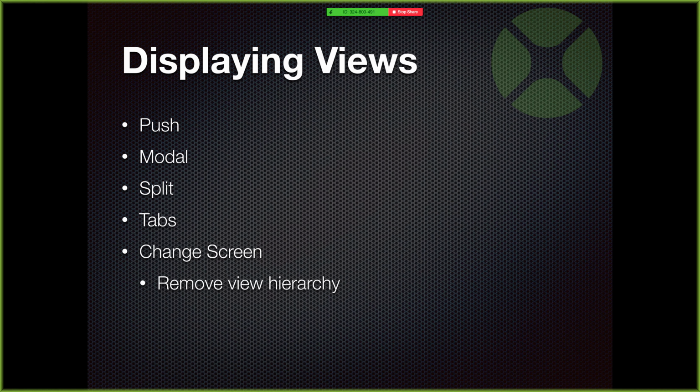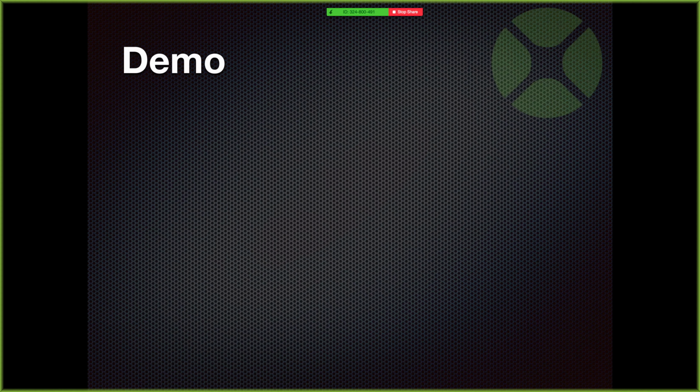And as I said, it essentially removes the view hierarchy, so that the back button isn't enabled and there is no back to go to, really. So we're going to look at a few different projects in Xojo that cover those things. We'll look at a simple one that covers push to. We'll look at one that has some declares to show you how to do a modal. We'll look at a split and a tab and a change screen.